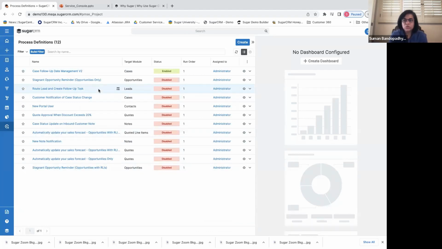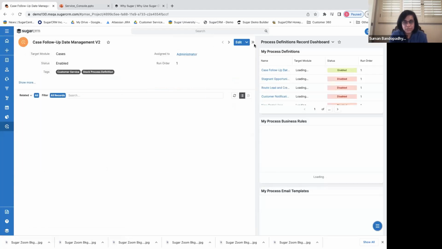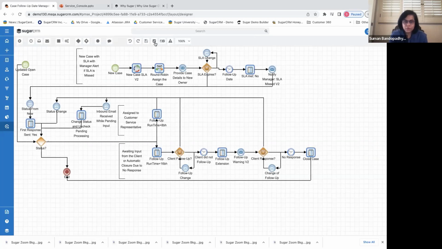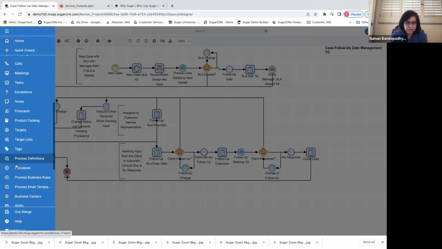You have to just go to the system and look at the case follow-up date management process definition and enable it. So once you enable it, the system will automatically, whenever a new case is created, set up the follow-up date based on your setup. So when we deliver these out-of-the-box process definitions, we deliver it with certain criteria. For example, whenever a case is created, the follow-up date is set based on the business rules, which are set up here.